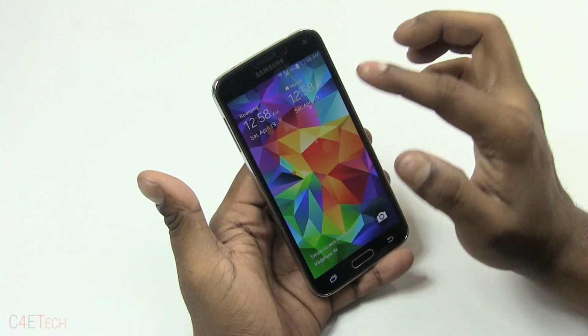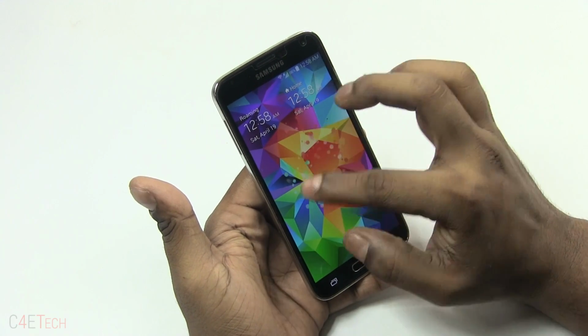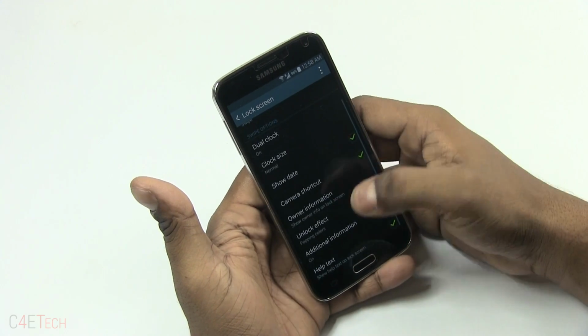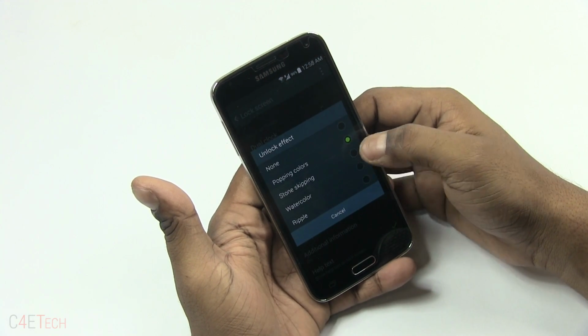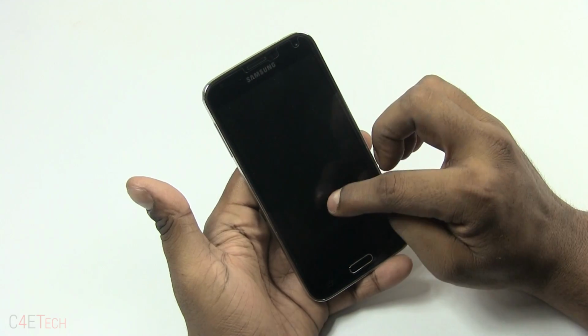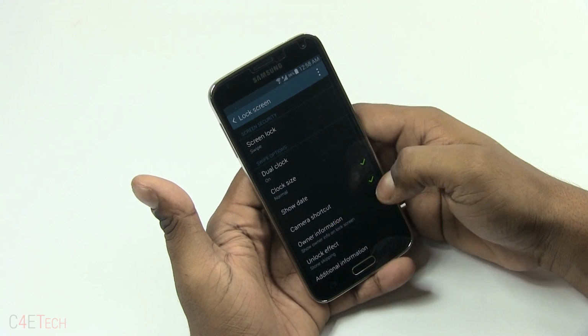So guys, this time around there are no widgets. These are the new animations. You can also change that from unlock effect. You can change it to stone skipping, watercolor, ripple. So this is stone skipping. There's quite a few. You can check that out.